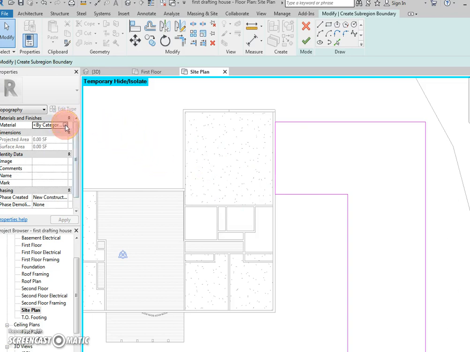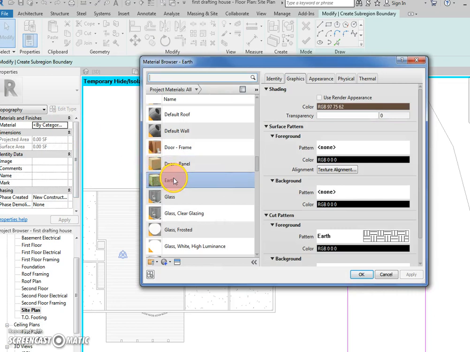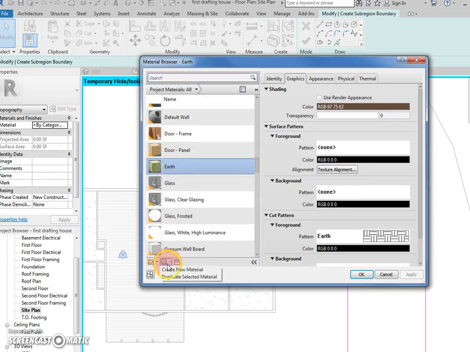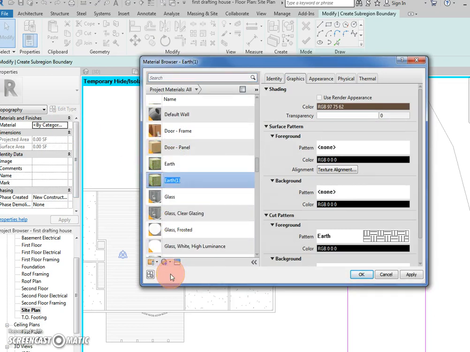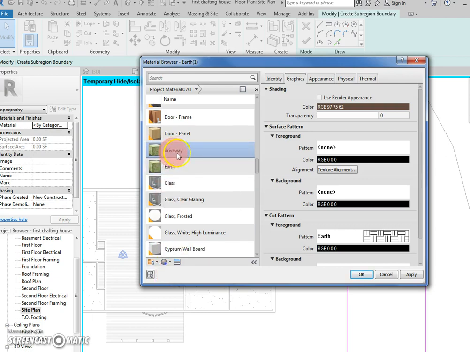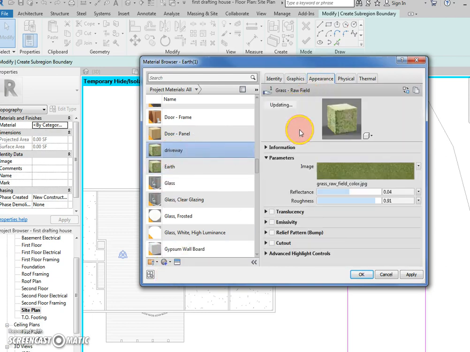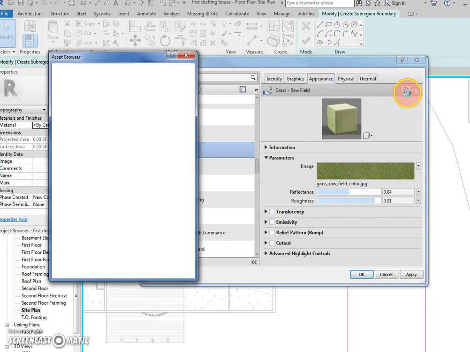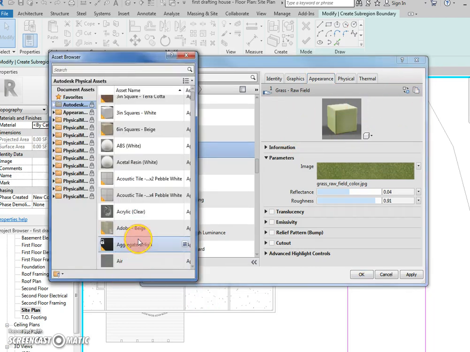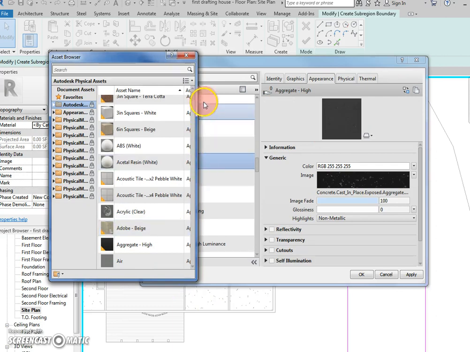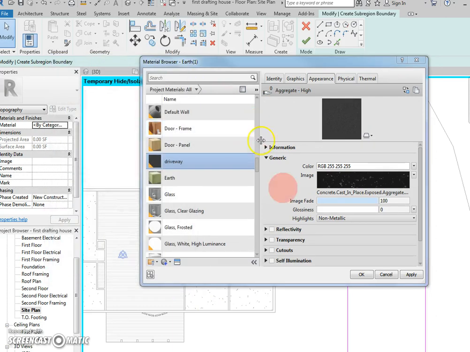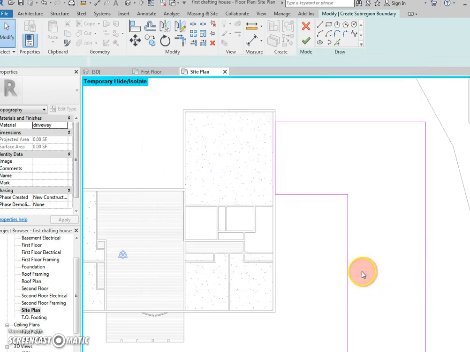So click on the by category again. We're going to make a duplicate of earth. So duplicate of earth, so we'll have two earths. If you're a Flash fan, this is earth 2. Actually, we're going to call it driveway. Okay. Choose appearance. Swap out. Now the main one you want is this aggregate high. It's just an asphalt is all it is. No, I did not say a bad word. It's just asphalt. Press OK.